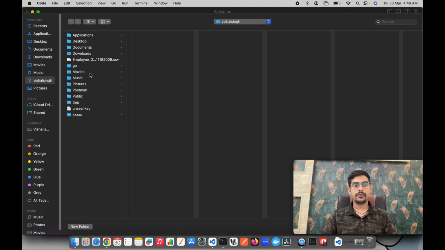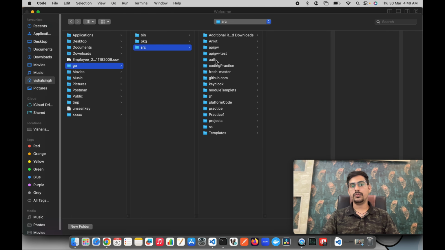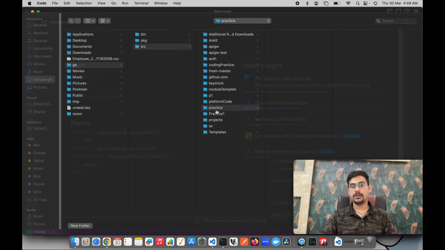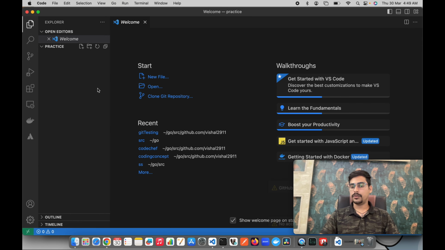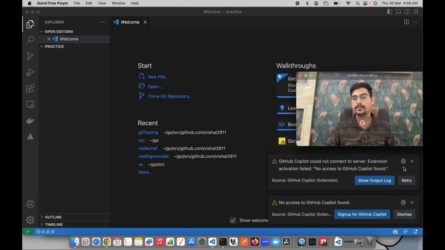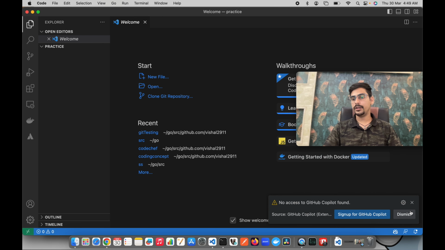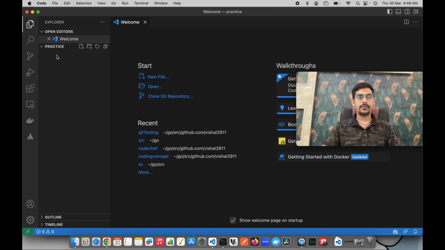Since you are doing it for the first time, in Go's src you will see only one folder of practice. In my case there are many because I have already done a lot of coding. So from here create a new folder, Go basics. I have created it, and then the first file, main.go.